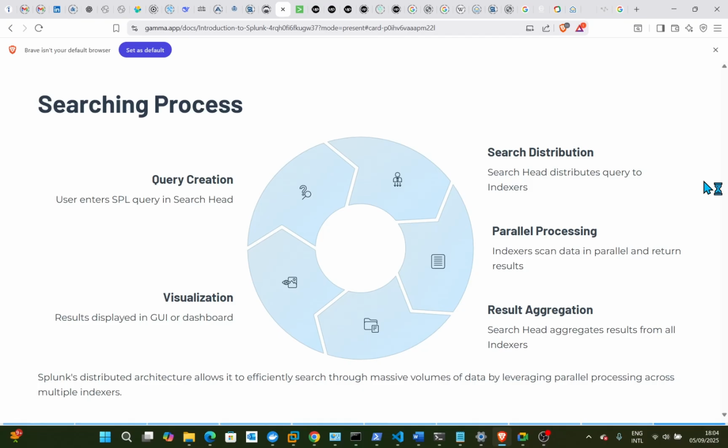Parallel processing: indexers scan data in parallel and return the results. Result aggregation: the search head aggregates results from all indexers. Visualization: the results are displayed in the GUI or dashboard. Splunk's distributed architecture allows it to efficiently search through massive volumes of data by leveraging parallel processing across multiple indexers.